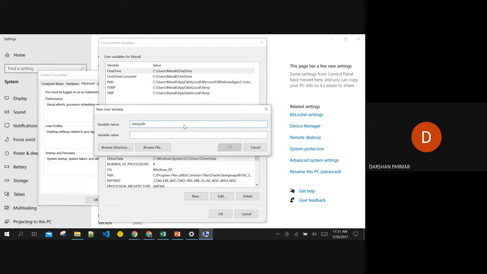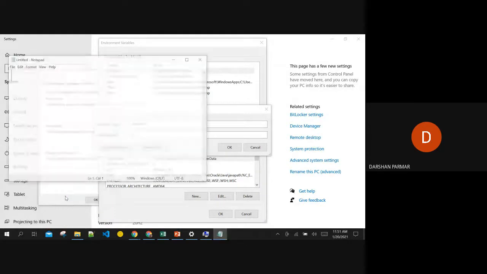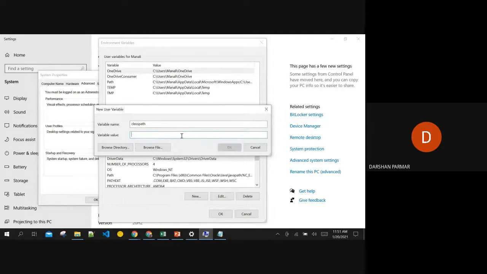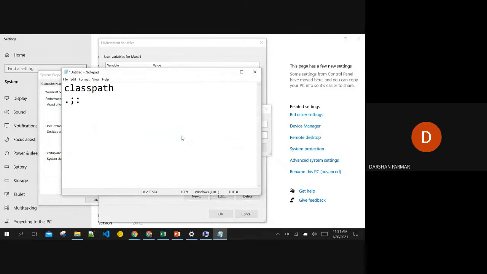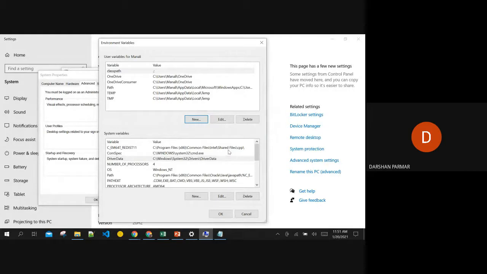Now, to create a new variable in user variables, we click on new, variable name: classpath. And value will be dot semicolon. I'm mentioning this in Notepad also. Variable name, classpath, and value is dot and semicolon. This is semicolon, no colon. Click OK. So your classpath is set.